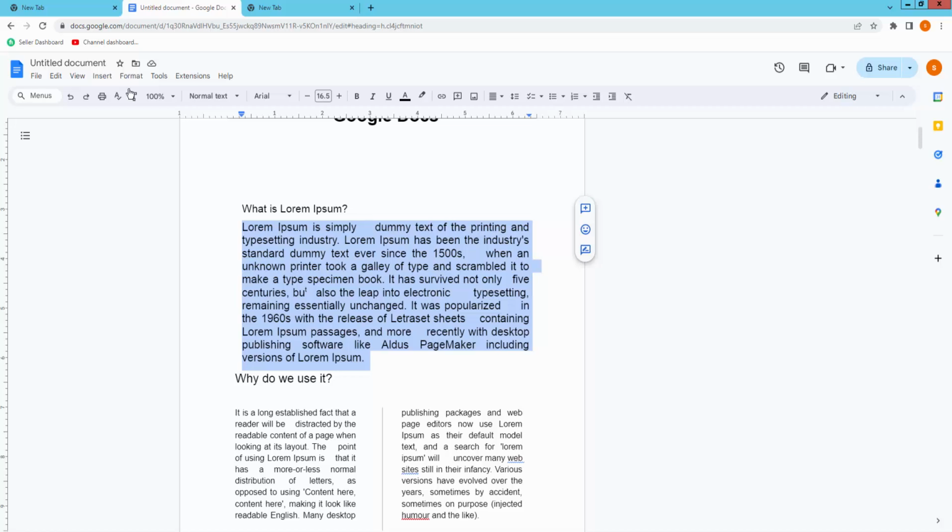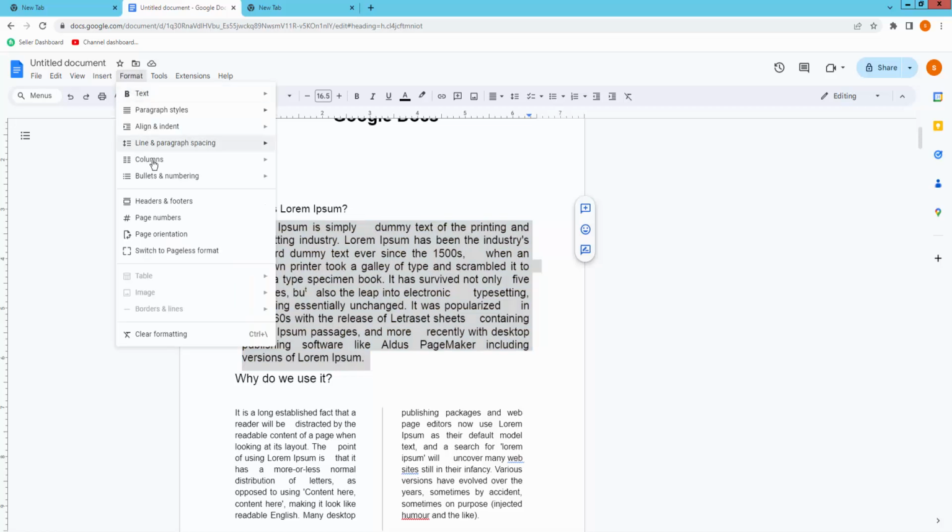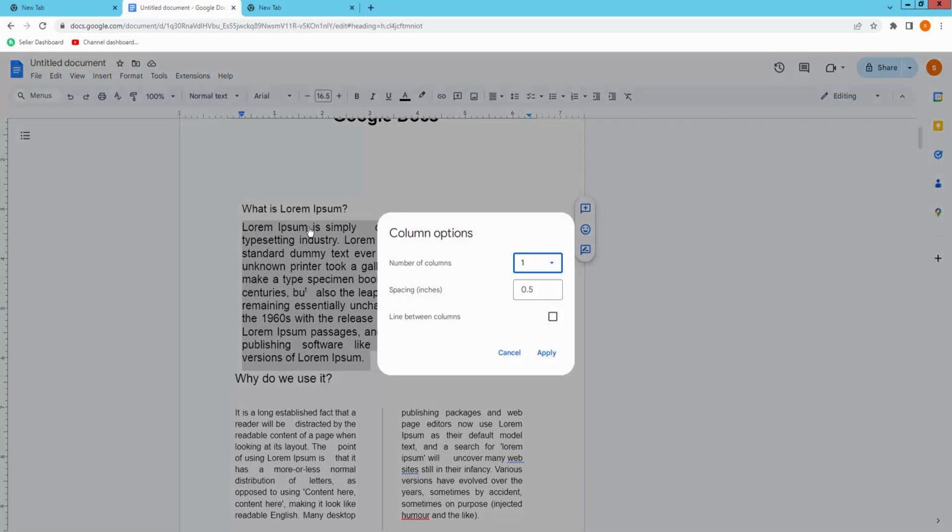Then go to the Format menu and go to the Column option and go to the More option. Now we can see here are number of column options. Now I am clicking the number of columns drop down menu. Now I am selecting 3.